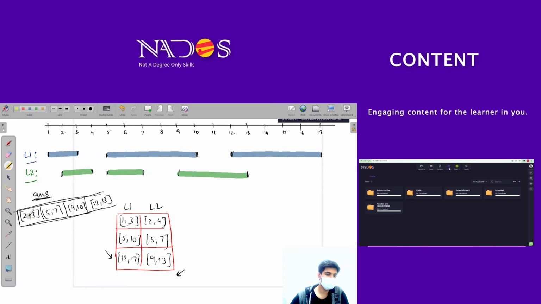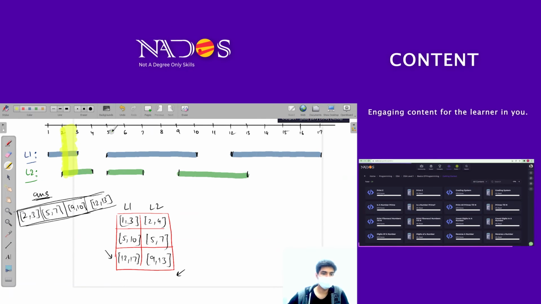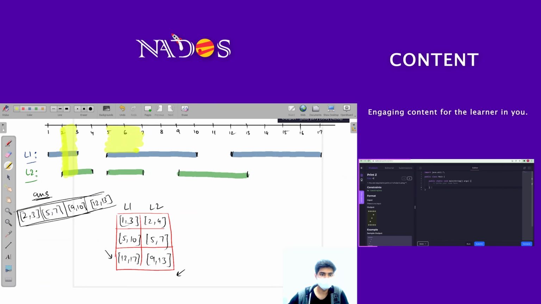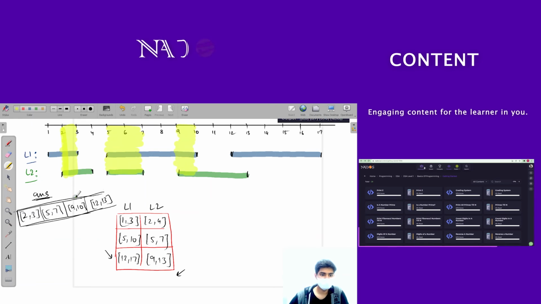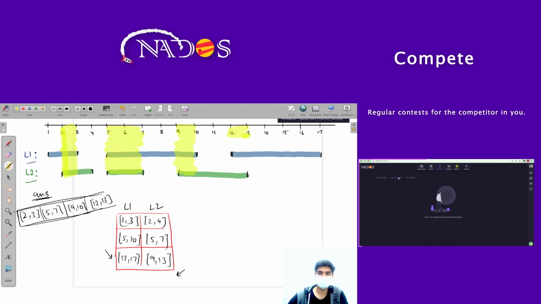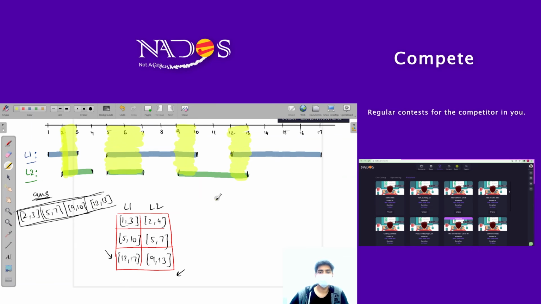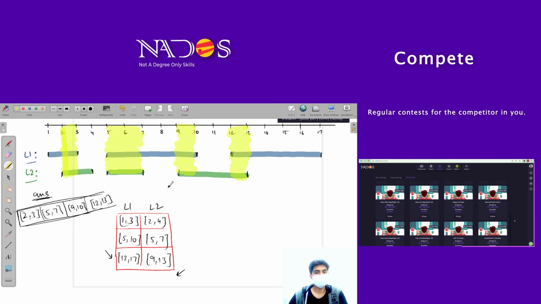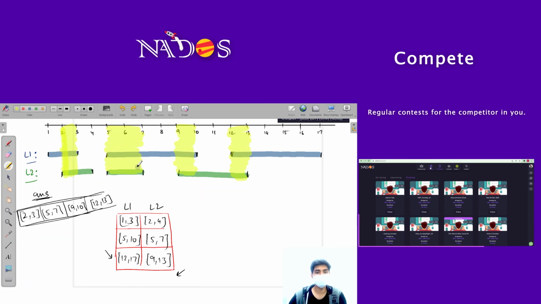Okay, so the list is from 2 to 3. If we draw from 2 to 3, we are getting the right answer, you can see. Okay, next is from 5 to 7, so 5 to 7, this is the right answer. From 9 to 10, right? And from 12 to 13. Okay, this is the right answer. So I hope you understand this approach.